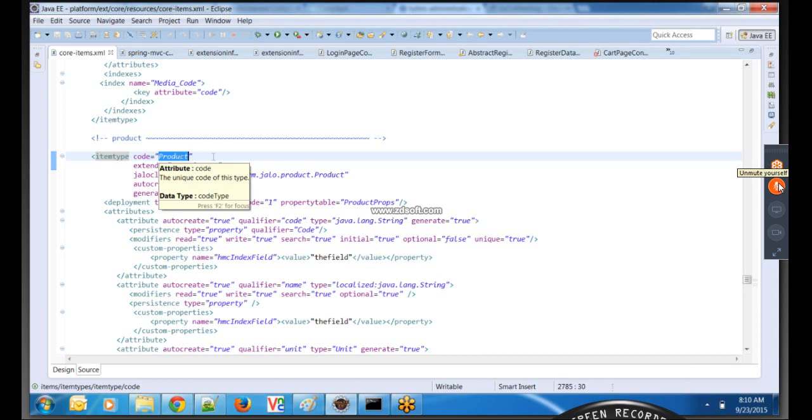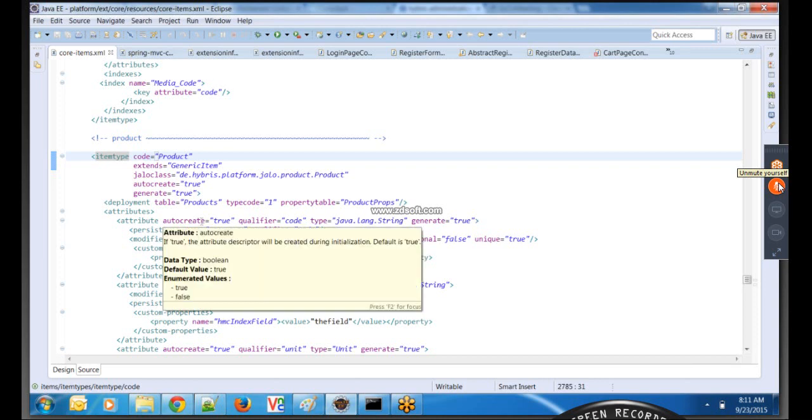Okay. And now again I have created another item type which extends the product, but I don't have any deployment table name for it. Ideally, the new columns that you have created will be created under the product's deployment table, if at all it is mentioned. If your product also does not have a deployment table, then it will get stored in the generic item. If you are not mentioning it, it will go and sit in generic item only.